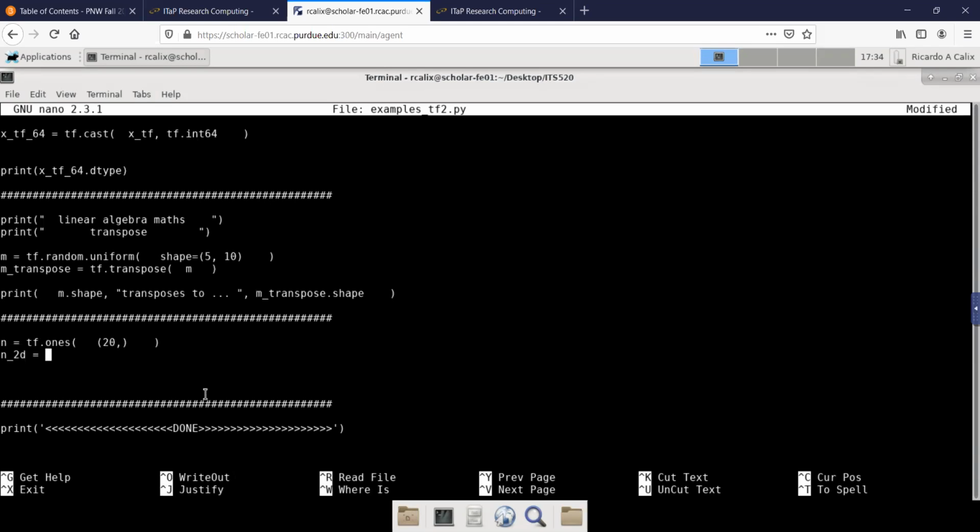All right, so I'm going to do tf.reshape. And then after reshape, what do I reshape? N. N, right? So I'm reshaping N. And I need to specify, as you might imagine, the shape. Right? So that's kind of where you want to be.